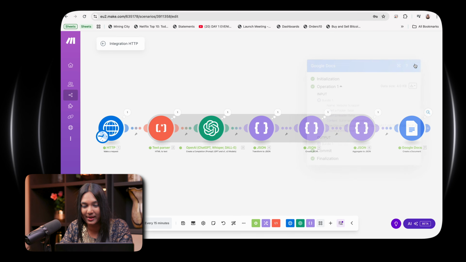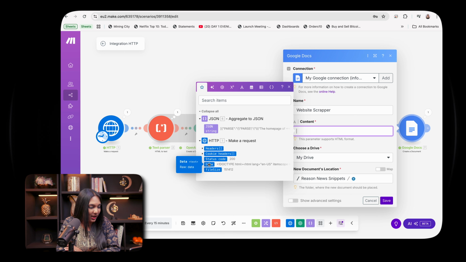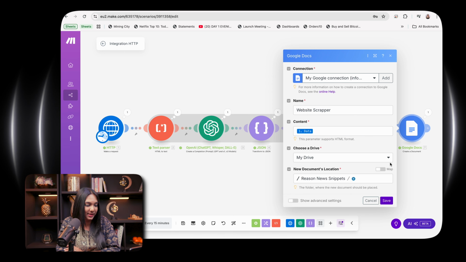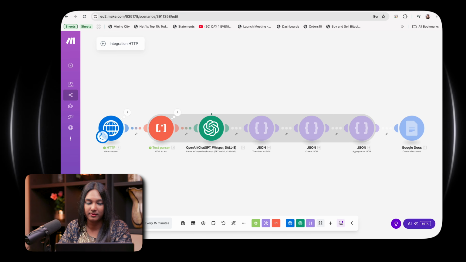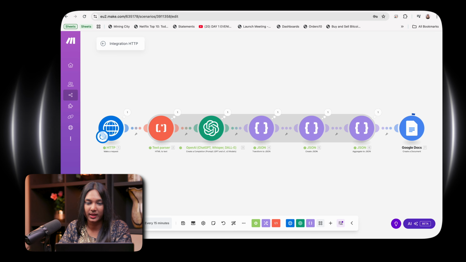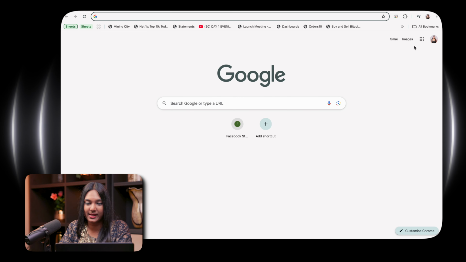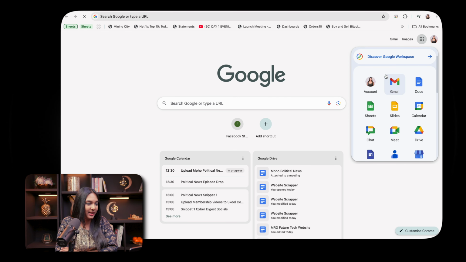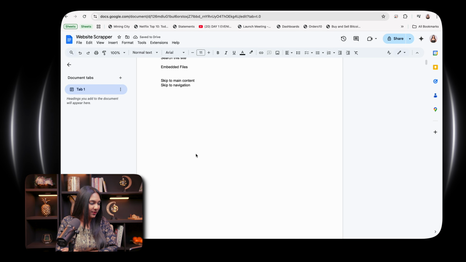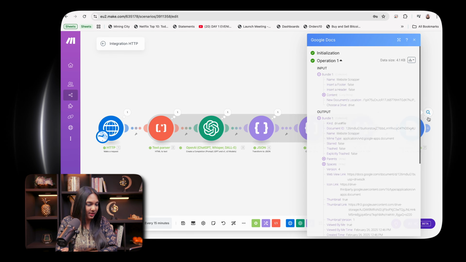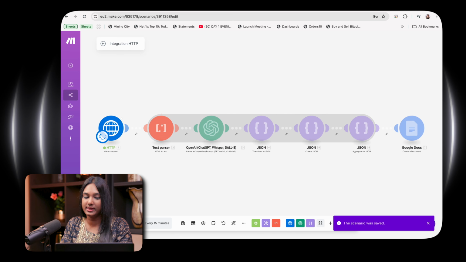Okay, all right. So when we head back here, we're going to say content is the data from the HTTP. All right, let's scrape that and let's see what it does. Great. Now let's head over to our Google Docs and let's see what has happened. Okay, now it's creating the Google Docs. So we're going to head over, we're going to save, and we're going to run it once.